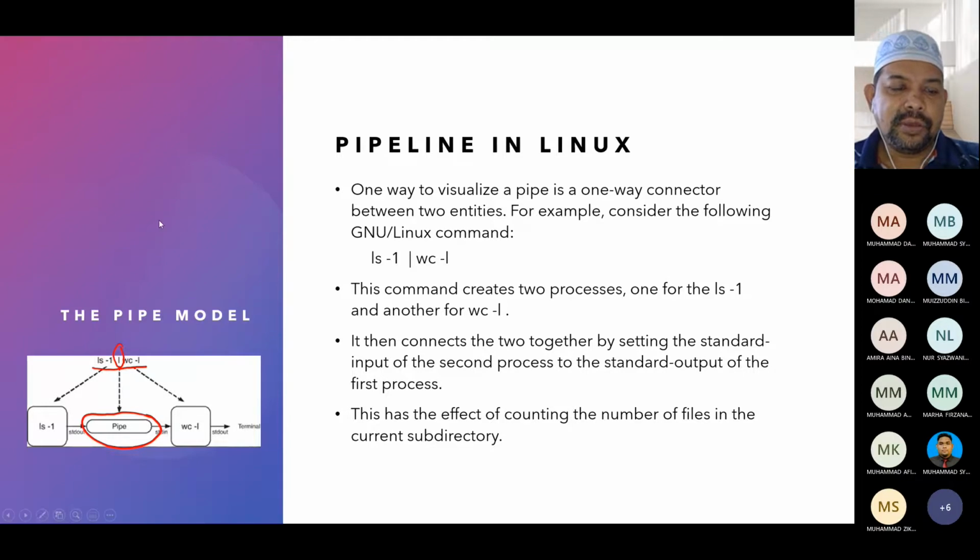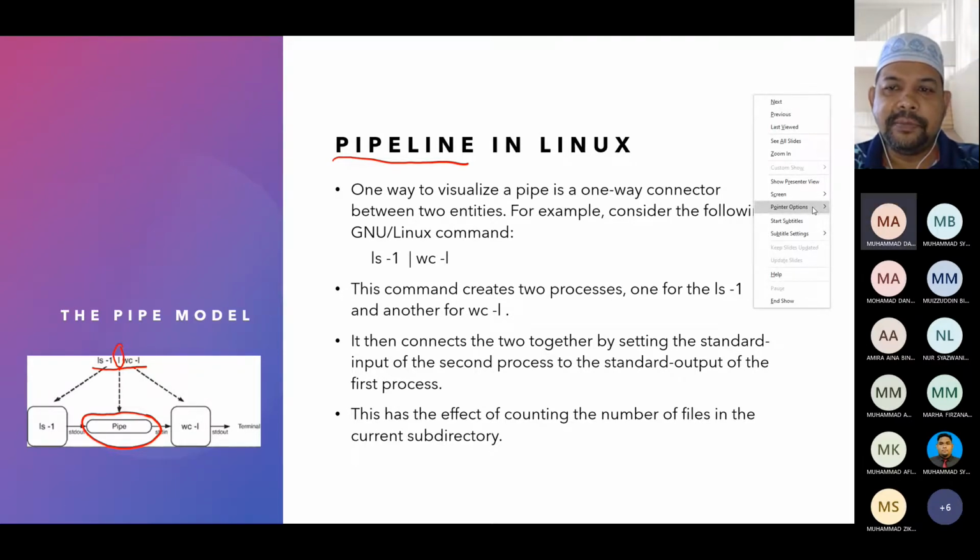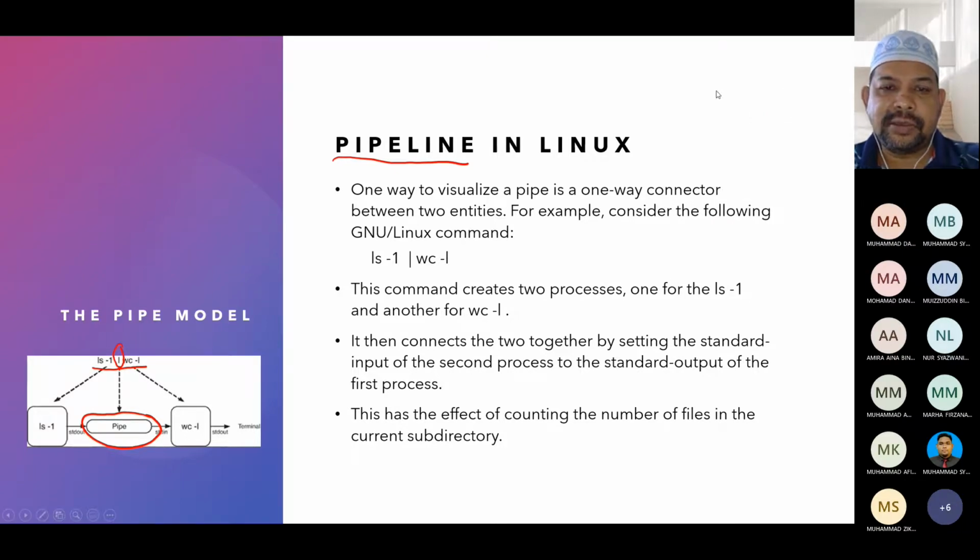Okay, so kamu belajar OS kan? Disesuaikan dengan pipeline, kan? So tak ada masalah lah bila sebut pipeline. Okay, so kita akan tengok pipeline in Linux. One way to visualize a pipe is one way connector, macam pipe lah. Okay, between two entities. For example, this command tadi. This command creates two processes. One for the ls minus 1 and another for wc minus l.